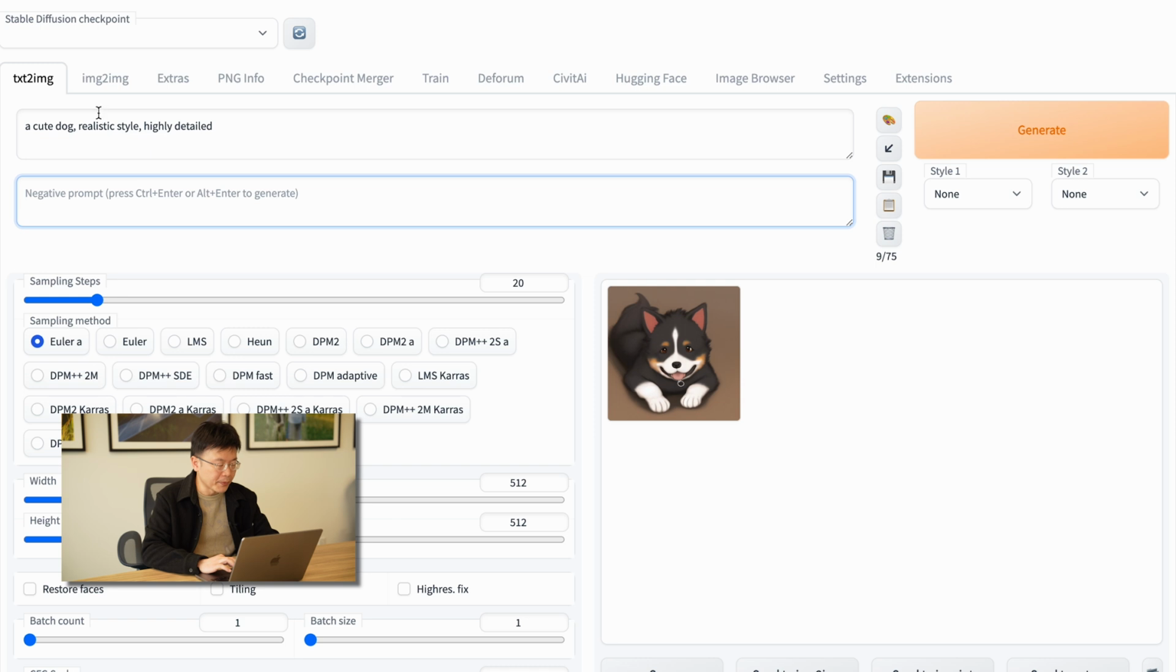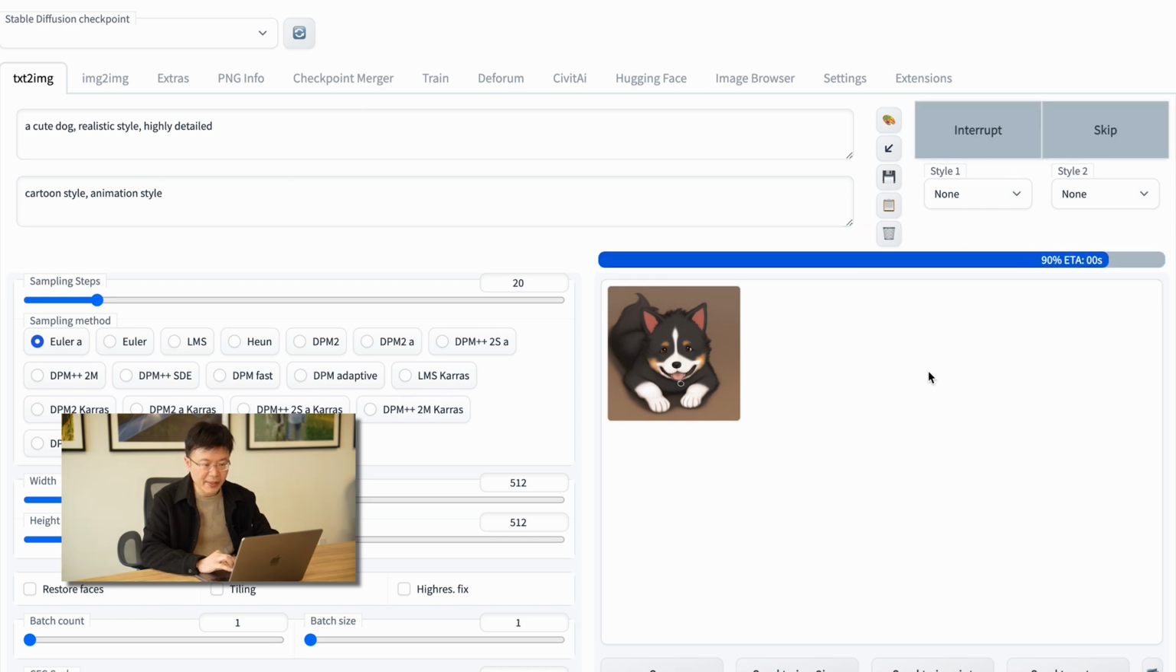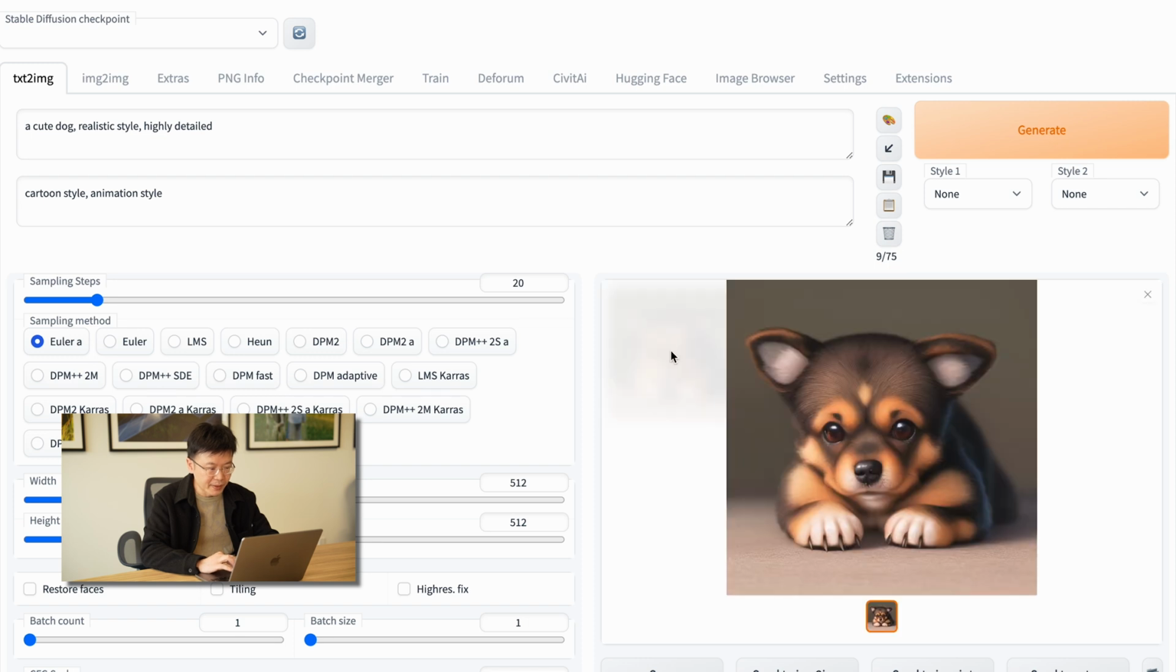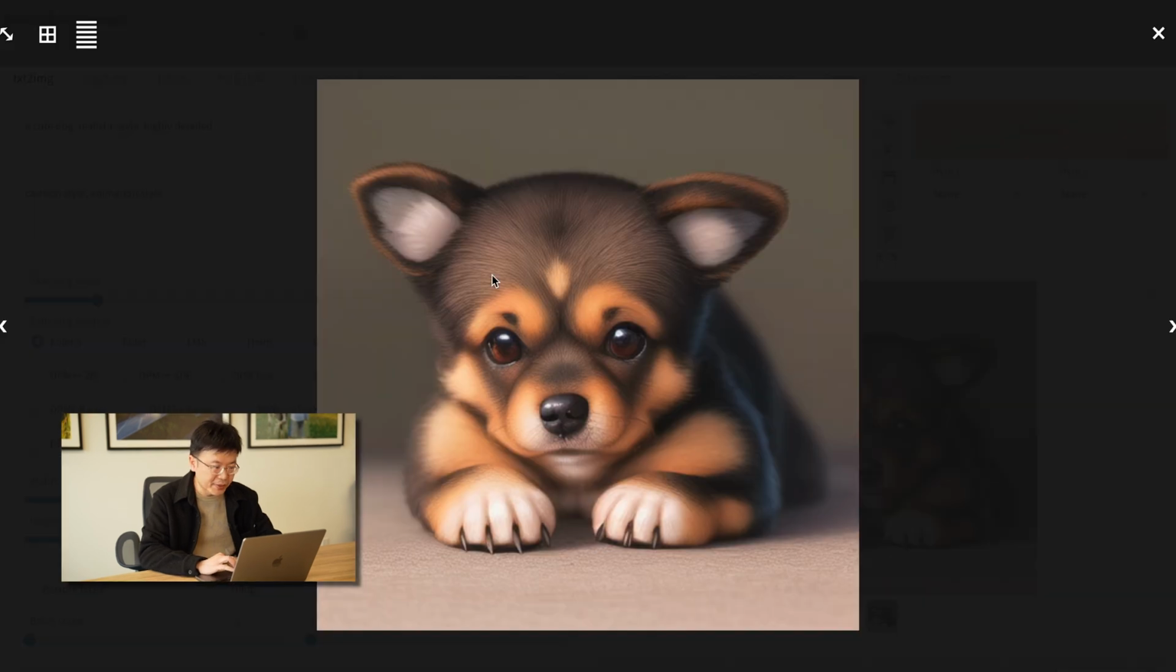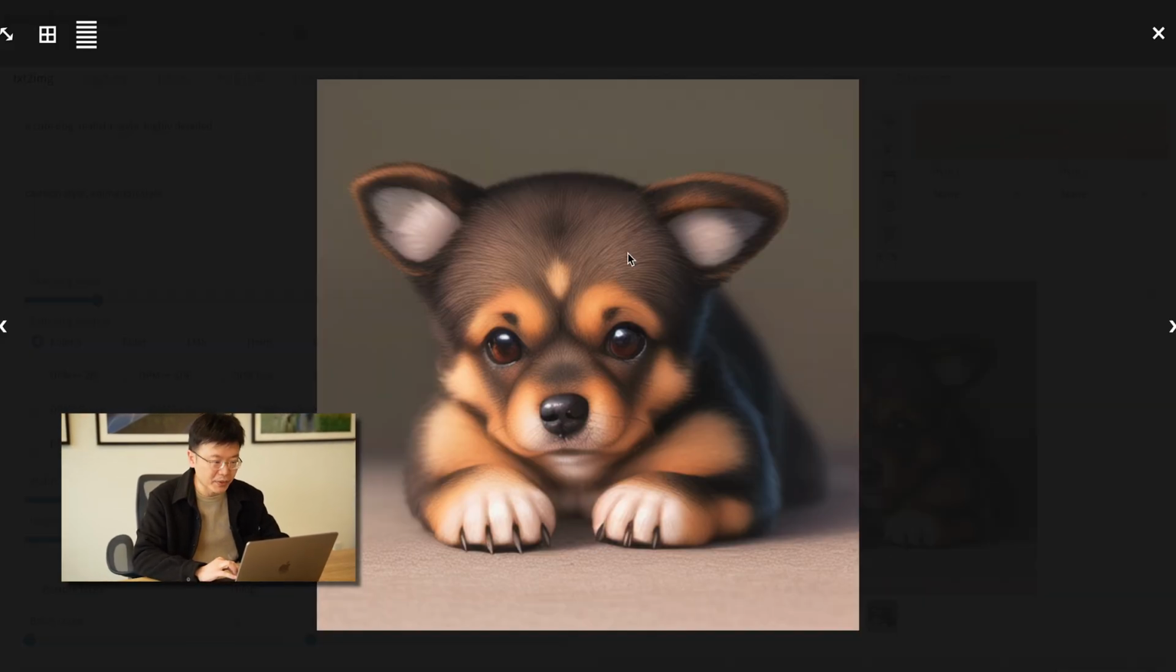And then since we want a realistic style, maybe in this input box, which is the negative prompt, meaning the attributes you don't want in your generated image, you can type in something like, I don't want cartoon style, I don't want animation style. Okay, so after this, we can click on generate again. Within a few seconds, a new image is generated. If you click on it, you can see compared to the previous image, it has much more detail, right?